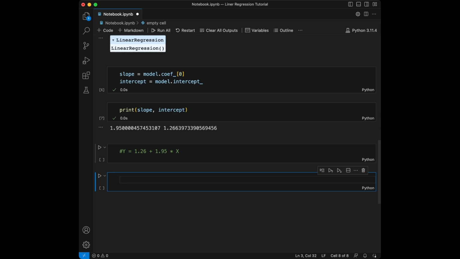We import the LinearRegression class from scikit-learn and reshape our x variable to match the expected shape. Next, we create an instance of the linear regression model and fit it to our data using the fit method. Finally, we extract the slope and intercept coefficients from the trained model. With our model trained, we can now make predictions on new data points. Let's generate some test data and see how well our linear regression model performs. Let's create new test data points.